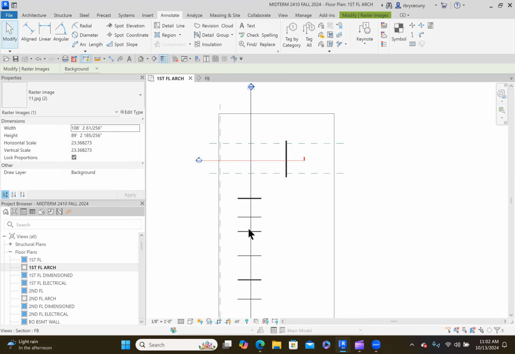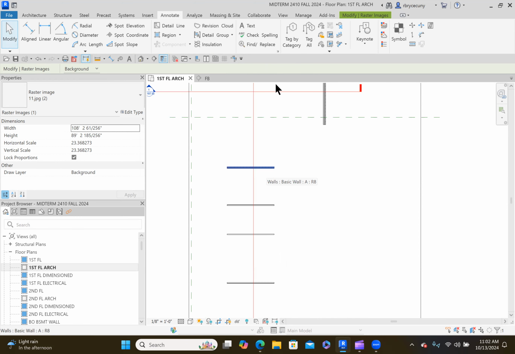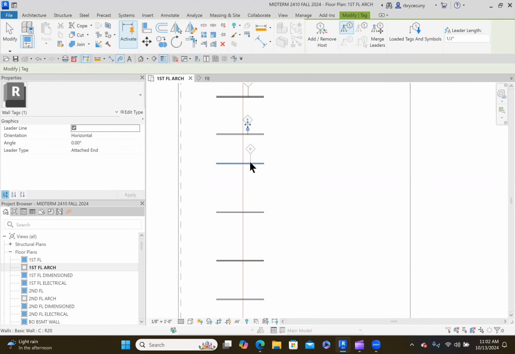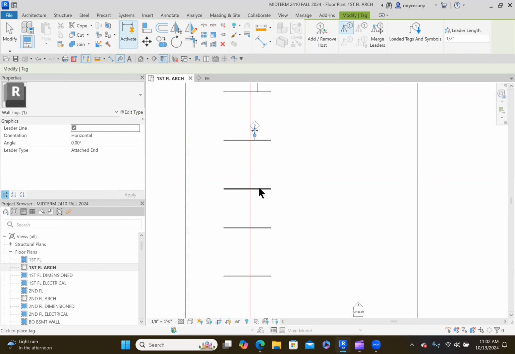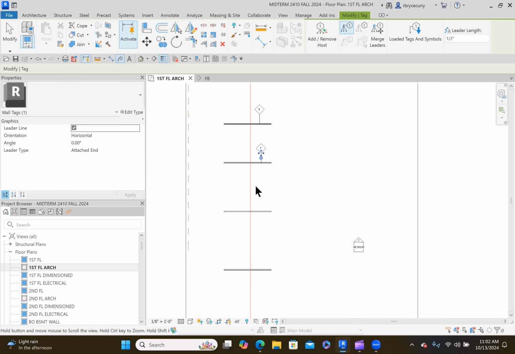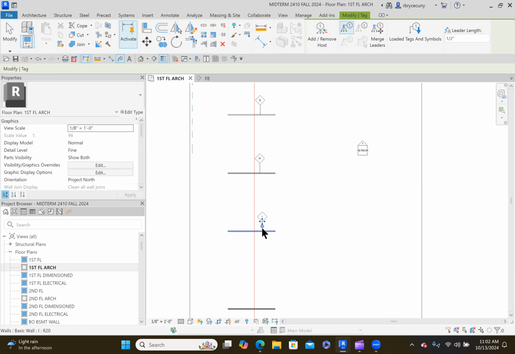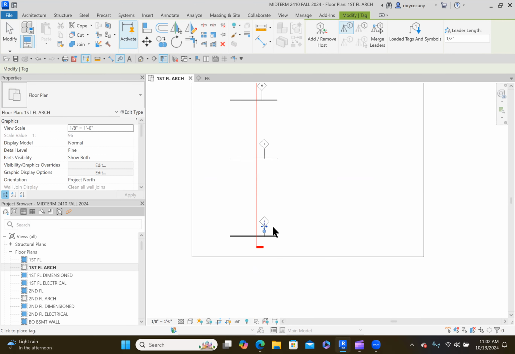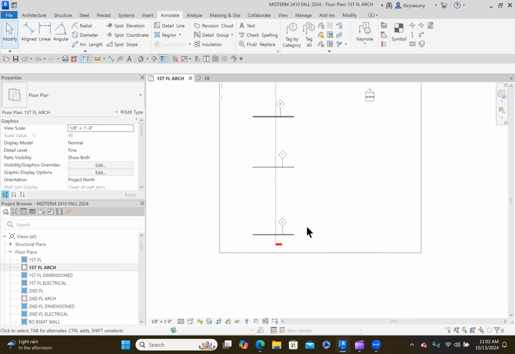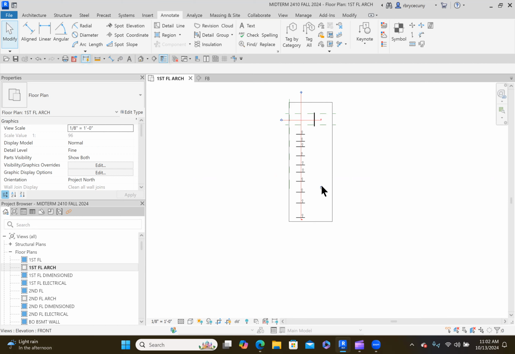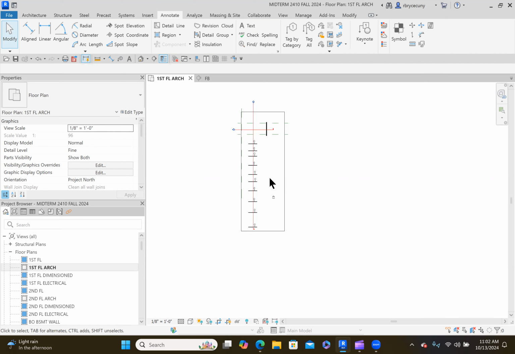Didn't work. Not sure why. So we'll just tag it by category then. A, B, C, D, E, F, G, H, I, and J. Okay, so we have those wall types. That would be the second step that you wanted.